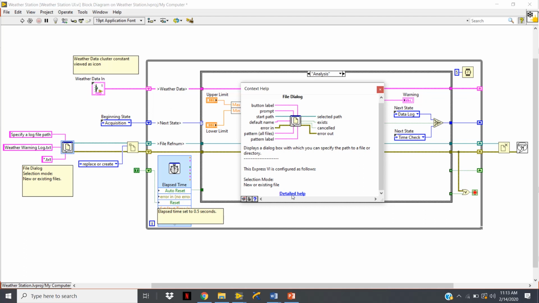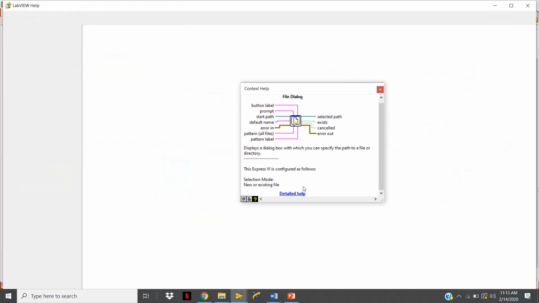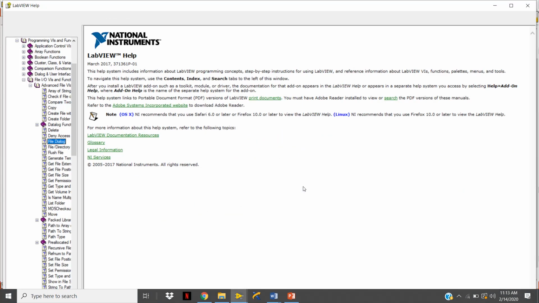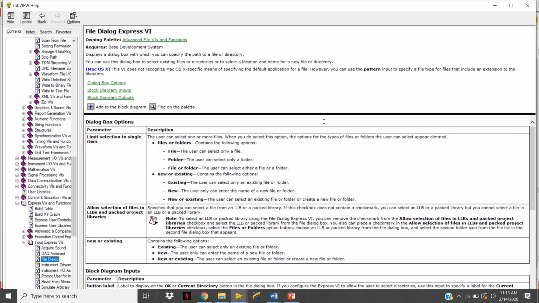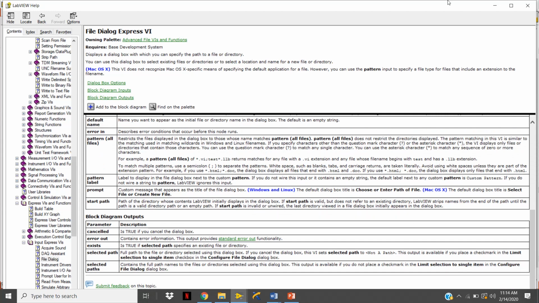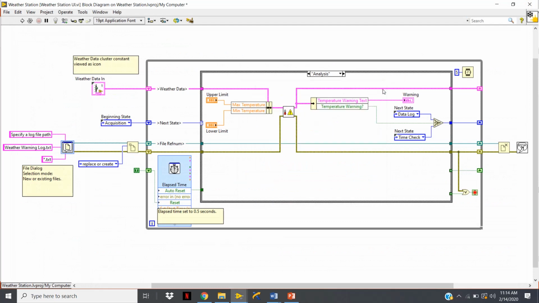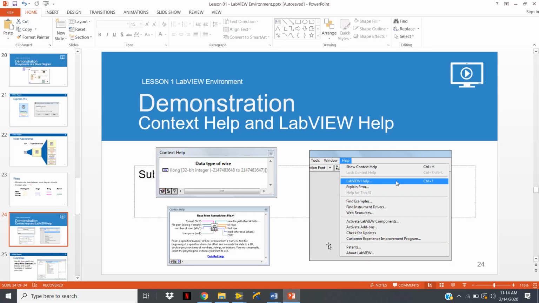Another option is that you can also go for detail help or LabVIEW help. So when you click detail help, you can access the help from LabVIEW. Now this is a detailed help about the file dialog Express VI. So these two options are available in LabVIEW: the user can turn on context help, or if the user wants detail help, they can also refer to LabVIEW help or detail help.